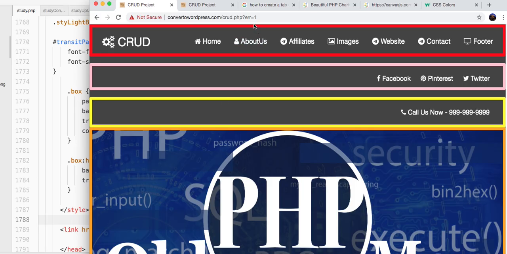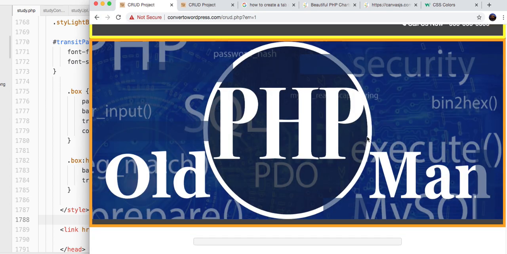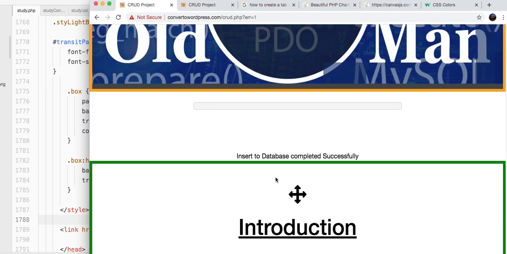And as you can see here, it gave you error 11. I'm just going to read the message that it gives you. Here it goes: Insert to database completed successfully. And then it dropped down to 1 and 2. What is that? Spaces.